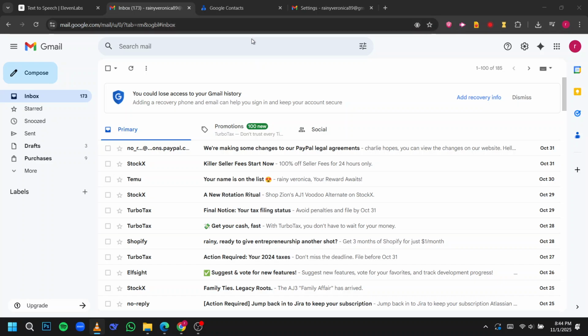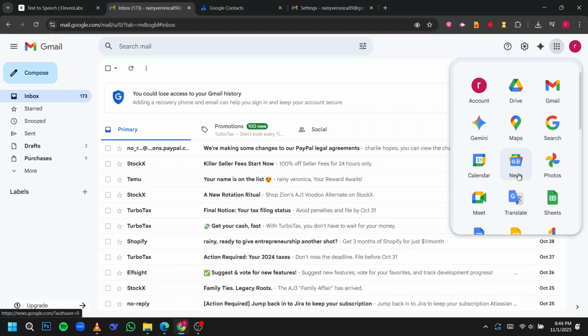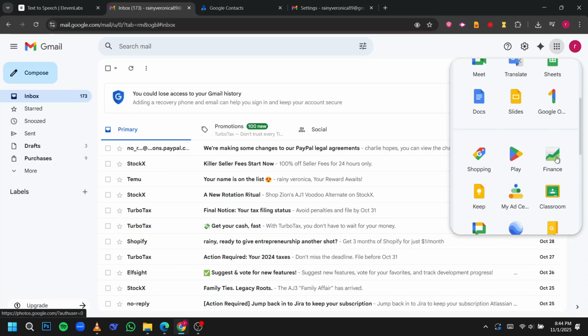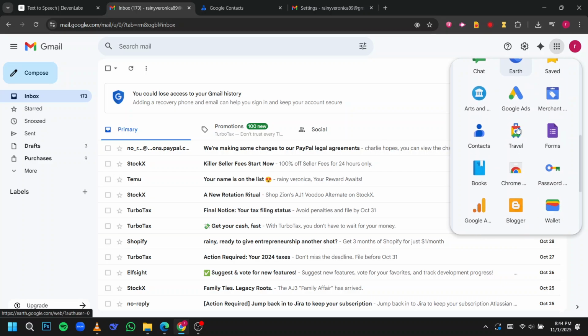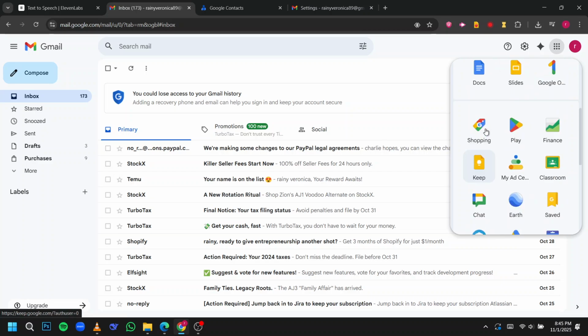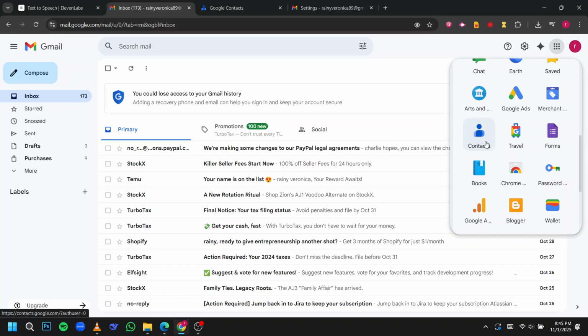First, you'll want to navigate to your Gmail account and log in if you haven't already. Once you're in, take a look at the top right corner of the screen. You'll notice a small grid icon, often referred to as the Google Apps menu. Go ahead and click on that icon. This menu is the gateway to all of Google's apps that come with your account, such as Drive, Calendar, and Contacts. From the list that appears, click on Contacts.